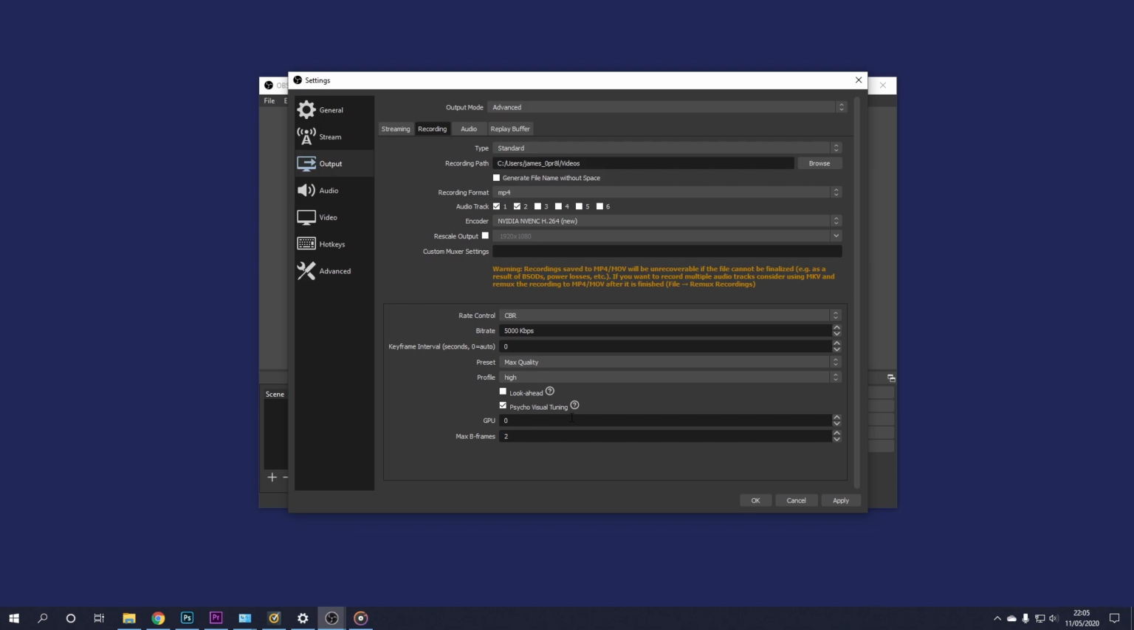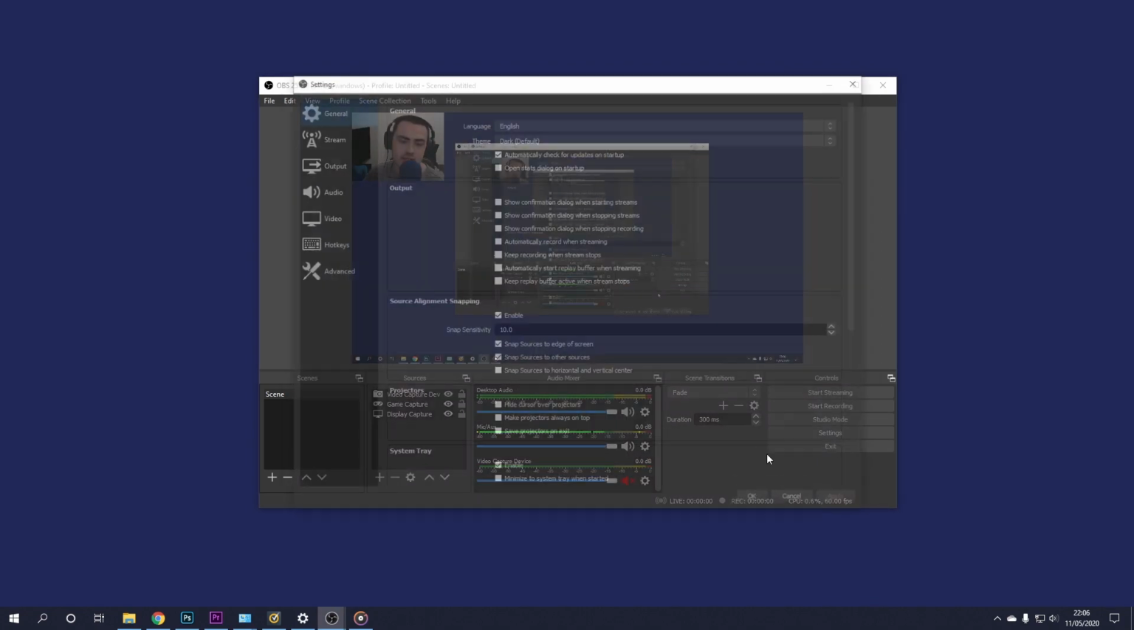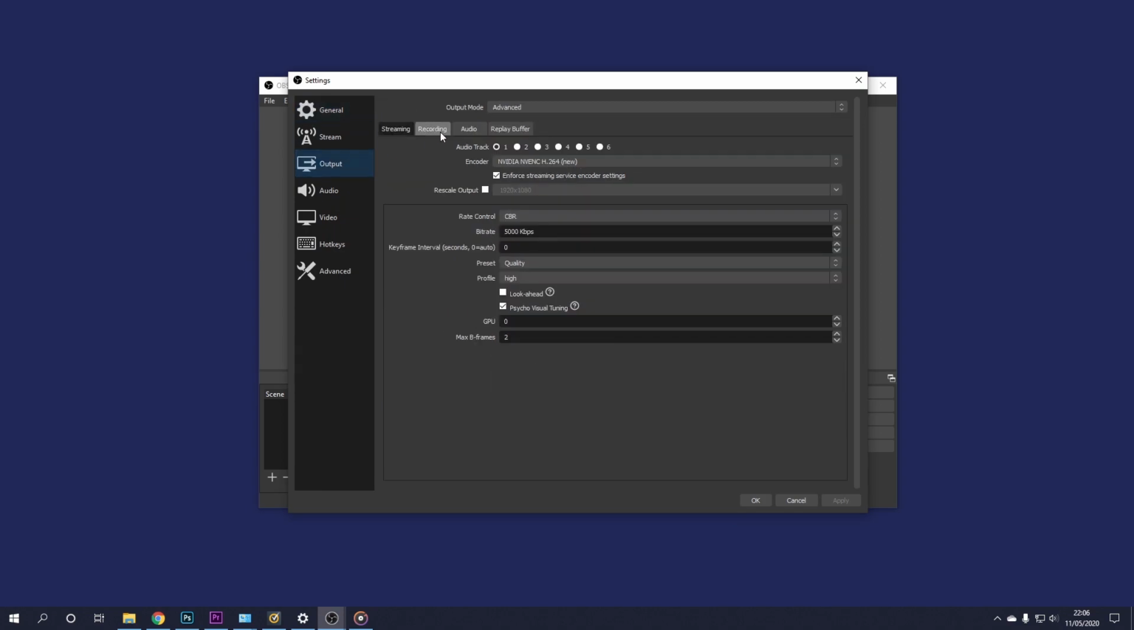However, there is a downside. It does use your GPU. So if you're using a game that uses very high amounts of your graphics card, then you might want to disable that. Finally, for GPU, leave that on 0, then max B frames, select 2, and then go ahead and press apply, and then OK.